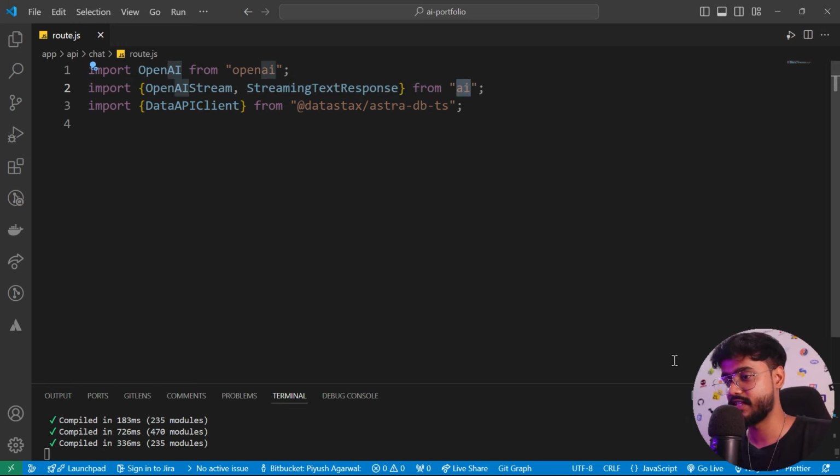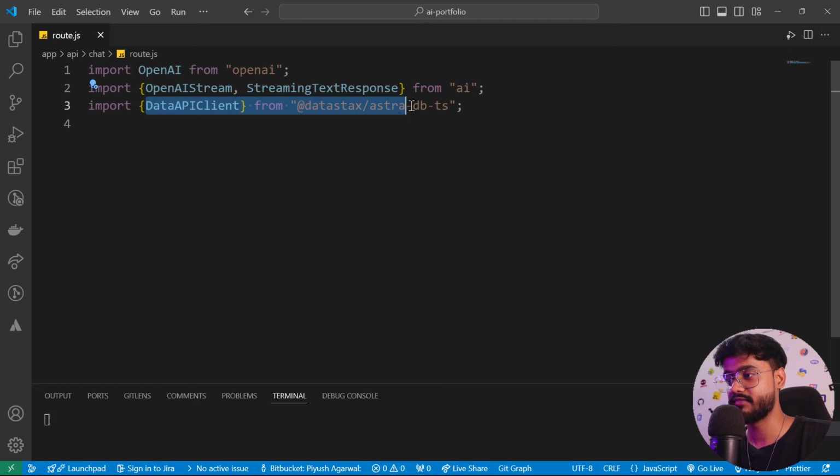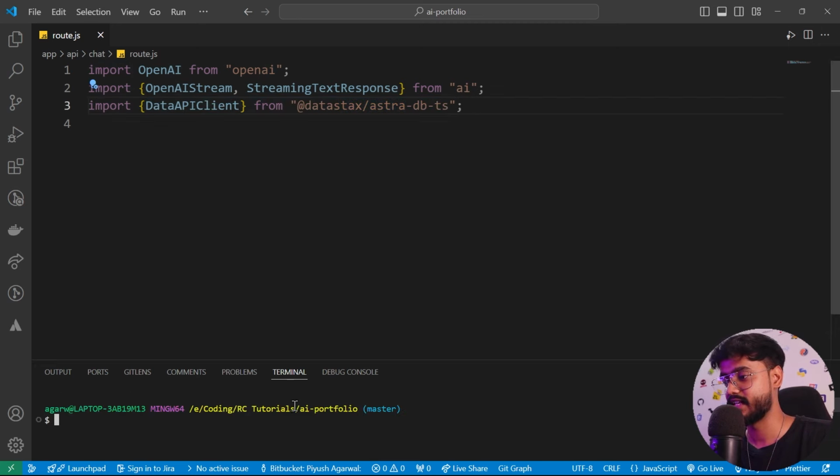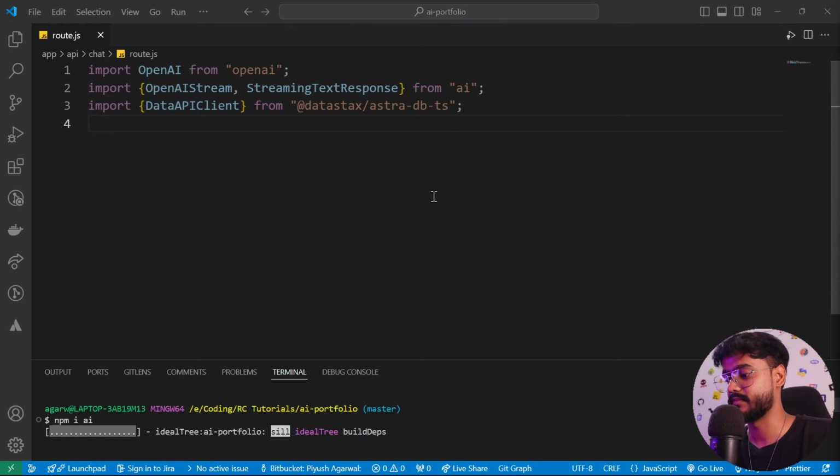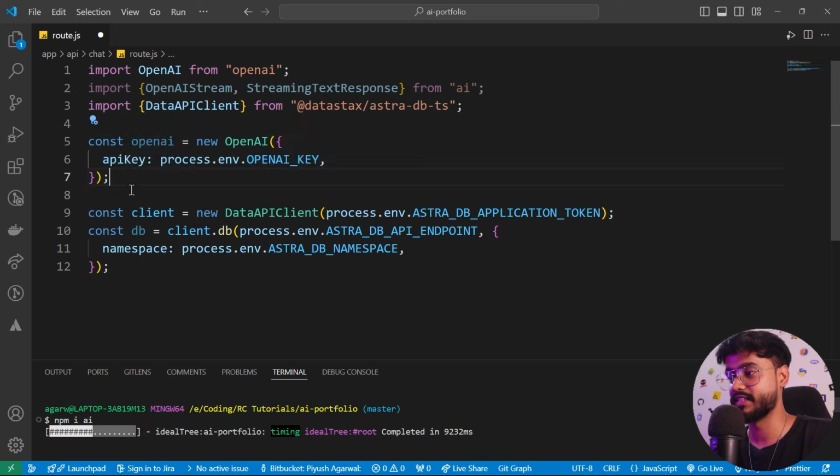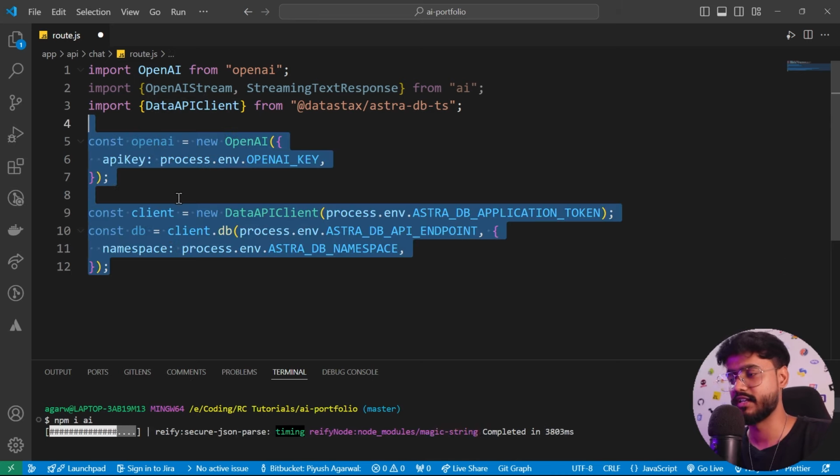And let's just install this package as well right away. Also, we're going to be using the data API client from datastax/astradbts so that we can interact with our database data. So I'll say npm install ai. Meanwhile, we have to do the same things: we're going to create a new OpenAI instance, and a new data API client instance from DataStax for our DB as well, right?